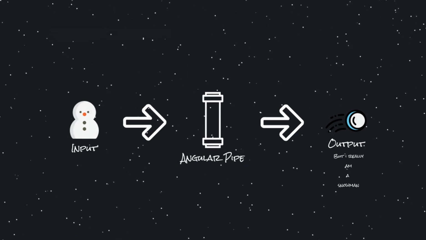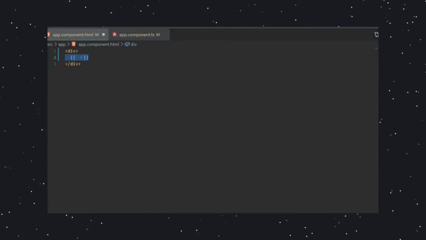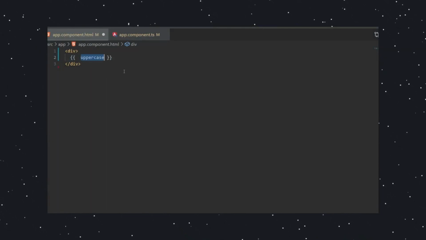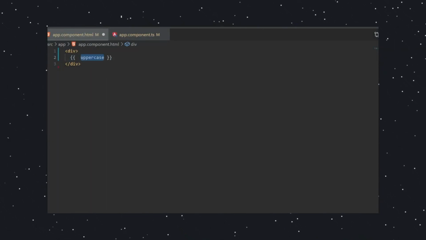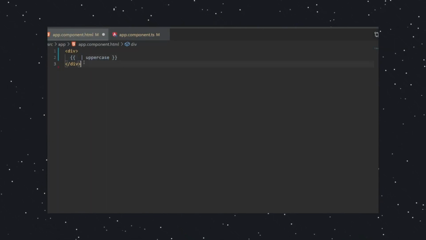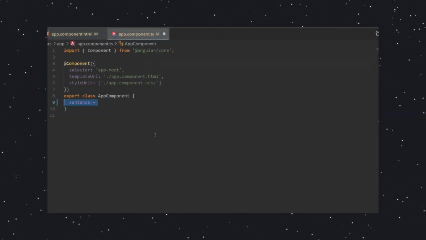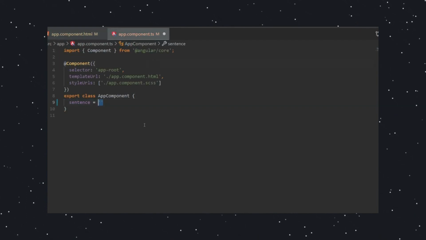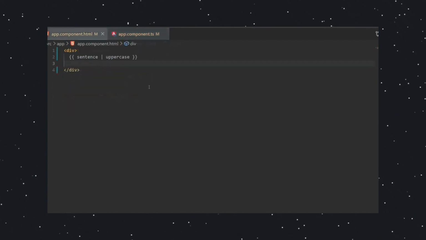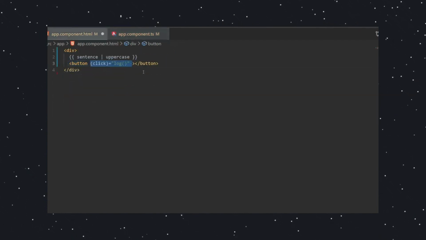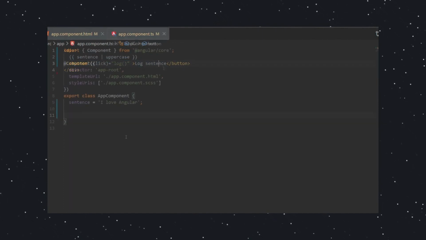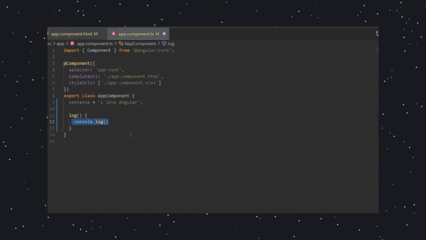Angular comes with some pre-built pipes we can use, and in our first example, we're gonna use one of those pipes. We'll use the pre-built uppercase pipe, and to use this pipe, all we need to do is add a pipe symbol next to our template expression. For example, I have a property sentence with a value of I love Angular, and I'll also add a button here, and the reason for this is so that we can check our sentence property after we transformed it.